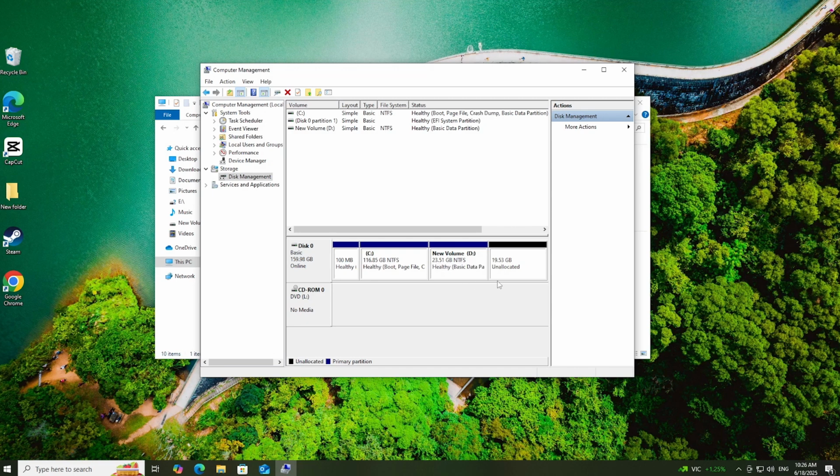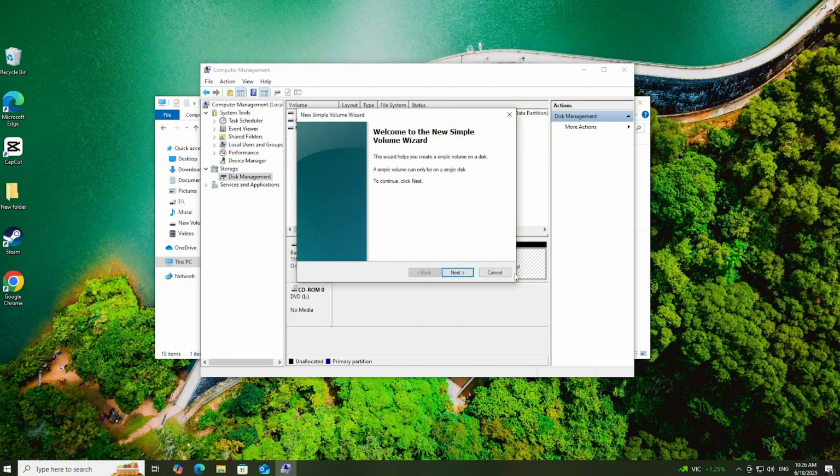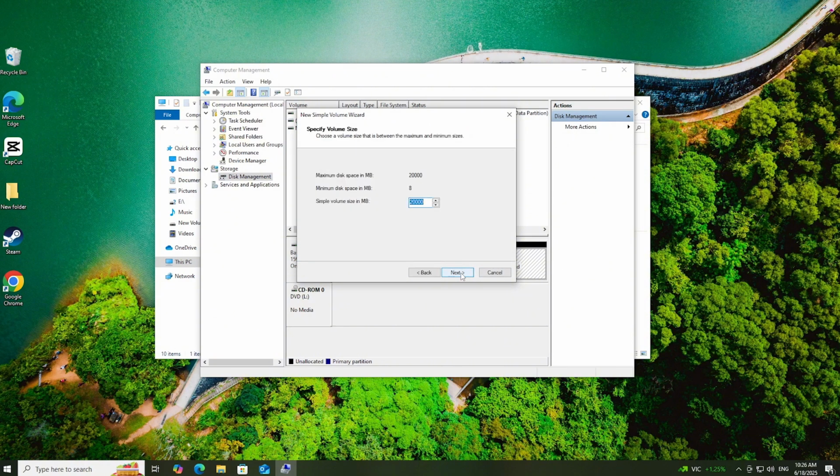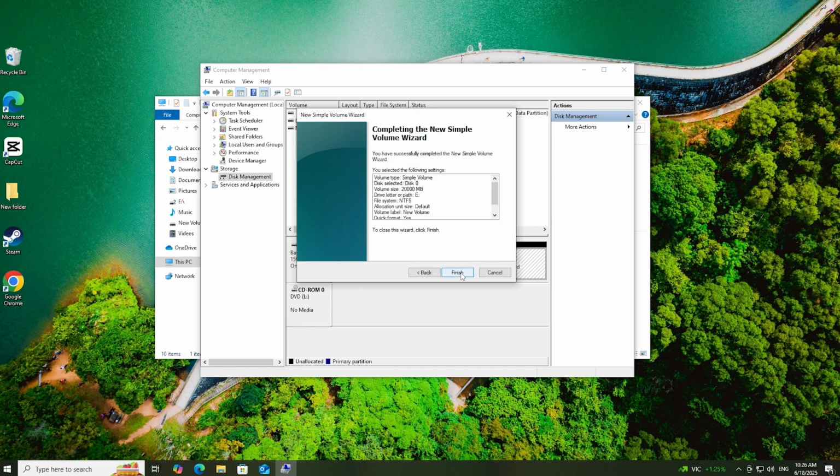If you have important data, copy it from Drive D to the newly split drive. Right-click on the newly created drive. Select New Simple Volume. Select Next. Select Next. Select Next. Select Next. Select Finish.